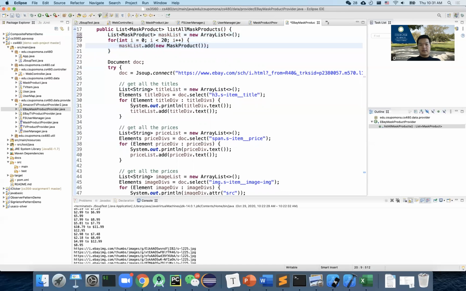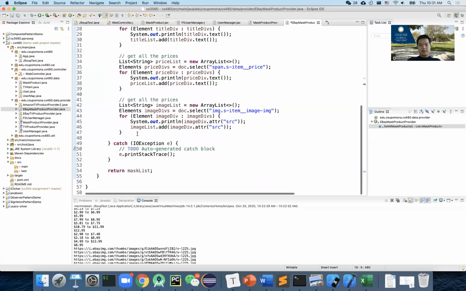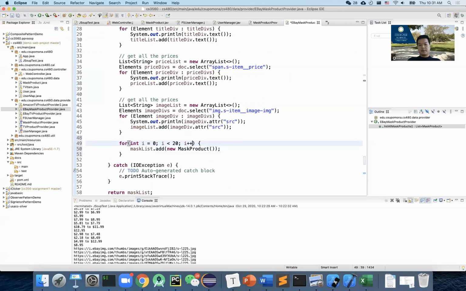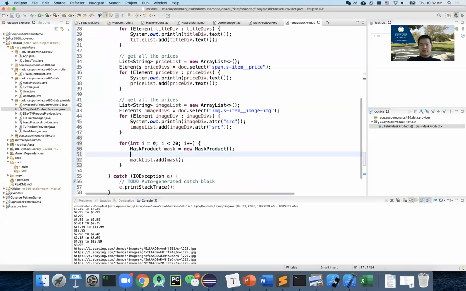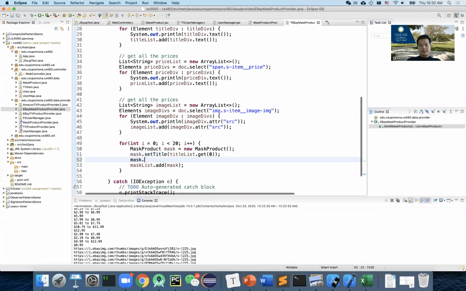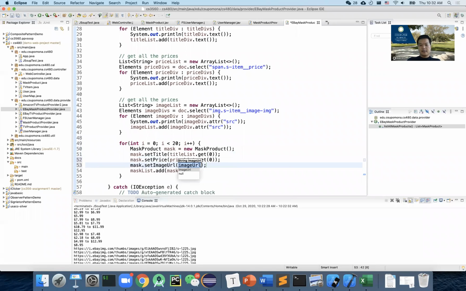Once this is done, I will need to iterate them again. So let's say I'm going to take the top 20. In this case, I will need to create this specific mask product object, and then I need to set all the attributes. Okay, mask.setTitle, and I'm going to use the title list. Mask.setPrice, the price list. And then mask.setImageURL, so the image list, index i. Okay, all right.